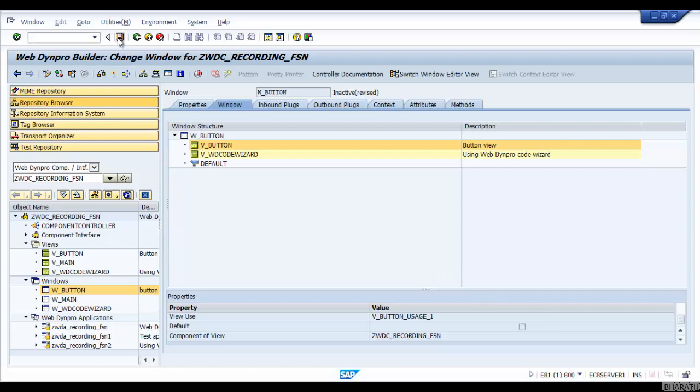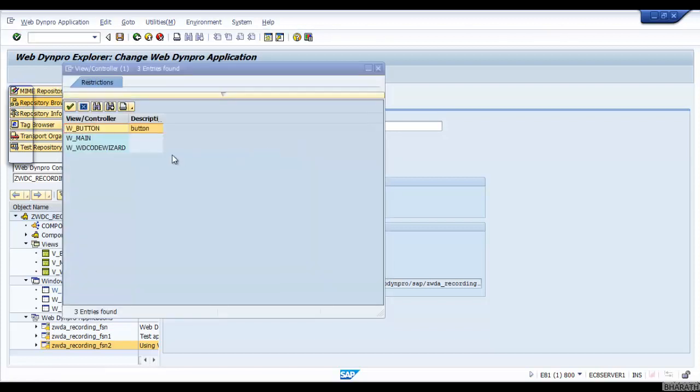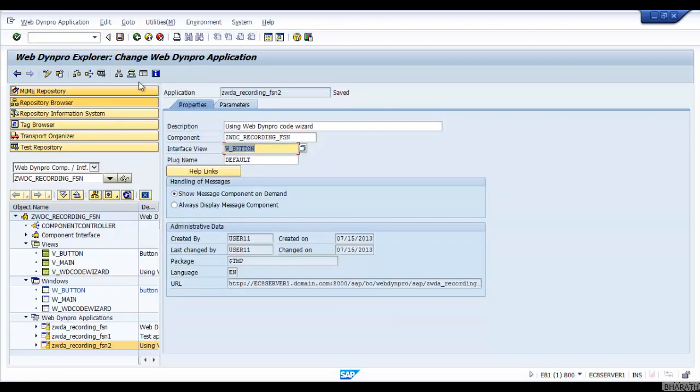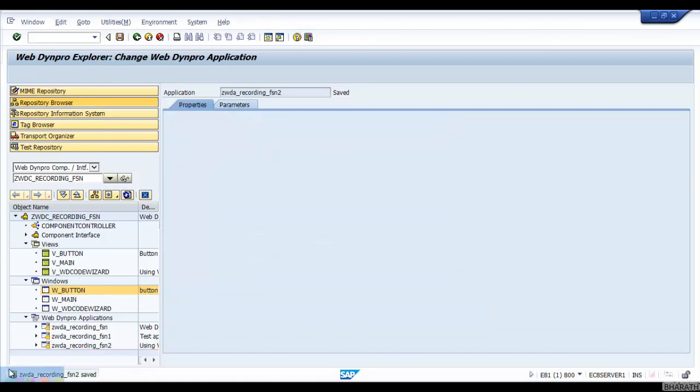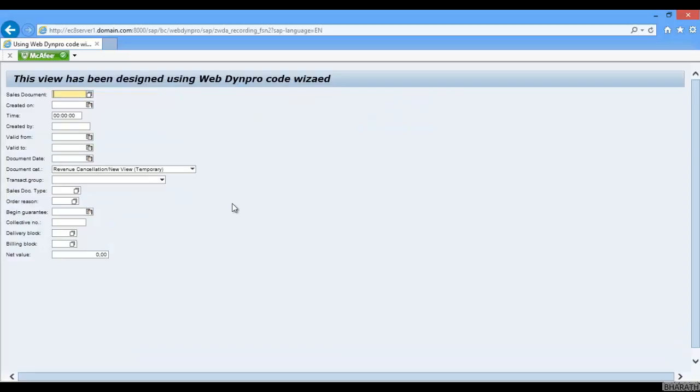Okay, so now if you go to the application, now you assign the interface view w underscore button. Okay, now you assign the w underscore button interface view to this WebDynpro application. Now just activate it. Now just refresh this. See, the same output has come.